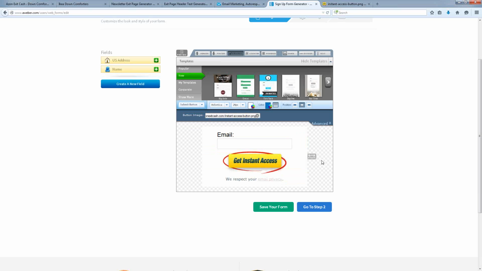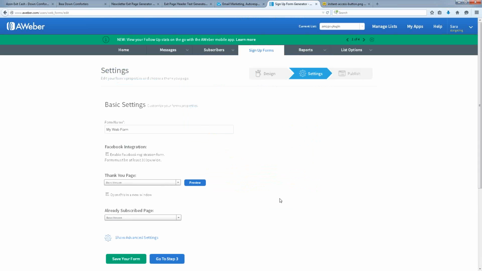It's very basic, but to the point. You have your email address, you have a button to click that says Get Instant Access. It's a lot more appealing than having a plain gray button that says Sign Up. So when you get to this point, you can then proceed on to step number 2.